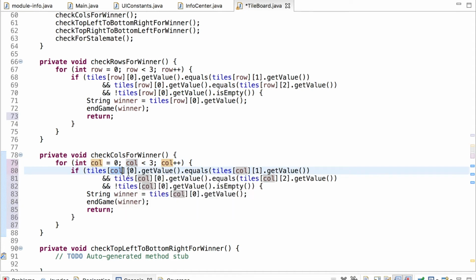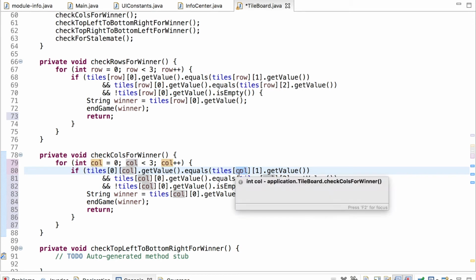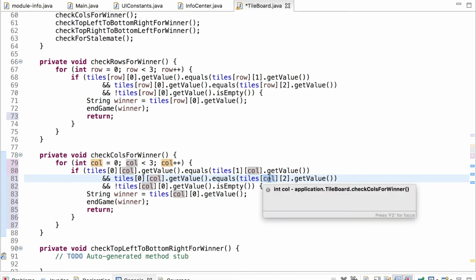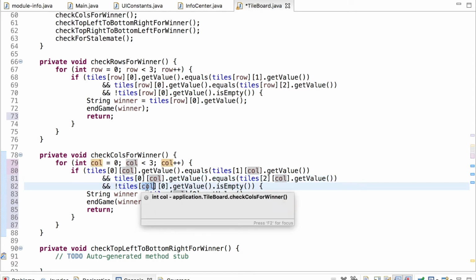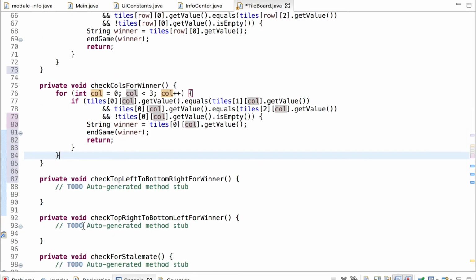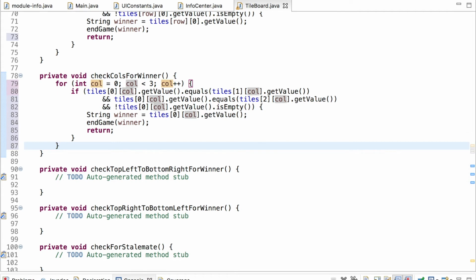Pretty much similar logic here. Instead of the row at the first column, we're going to say the first row while iterating through all the columns. And then make sure that equals the second row while iterating through the columns. And then same thing, we want the first row while iterating through the columns, and verify that against the third row while going against all the columns. And make sure that first row with the column is not empty. And then that winner is going to be, again, the first row of the column. And same thing. All right, and I'll go ahead and save that quick.